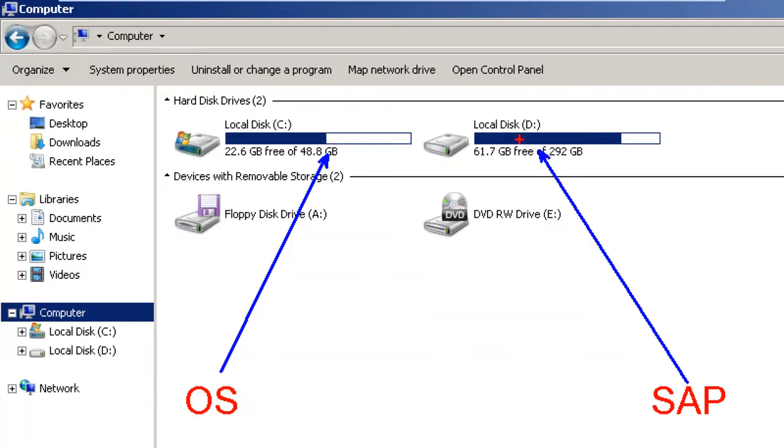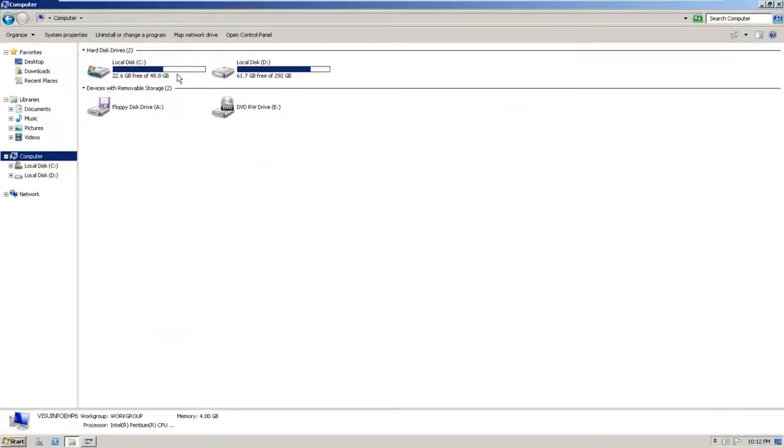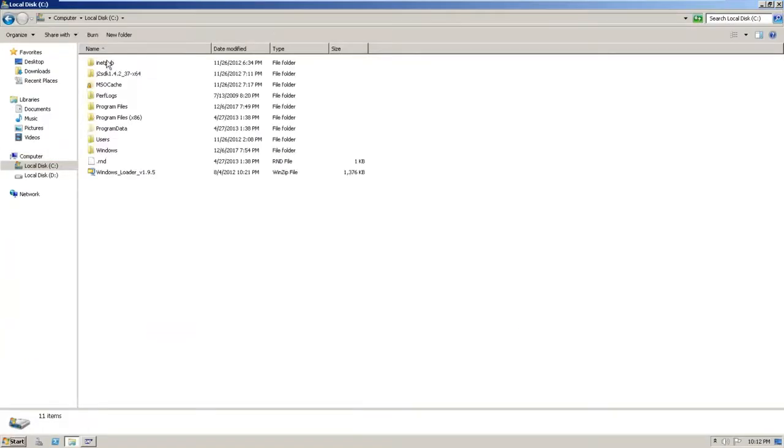Okay, so in this D drive we have a path. So see here, C drive: J2SDK, some preference logs, program files x86, program data, users, Windows. These are the default folders. Automatically these folders are created after OS installation.